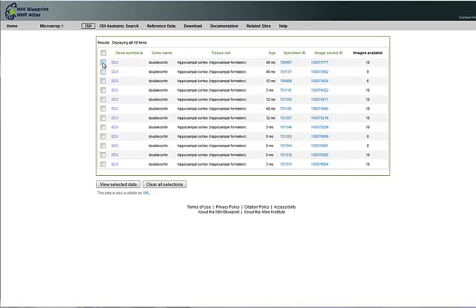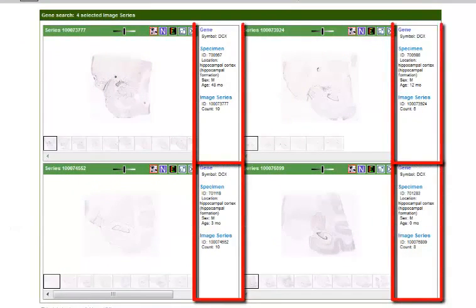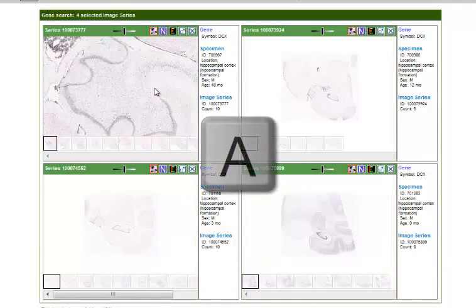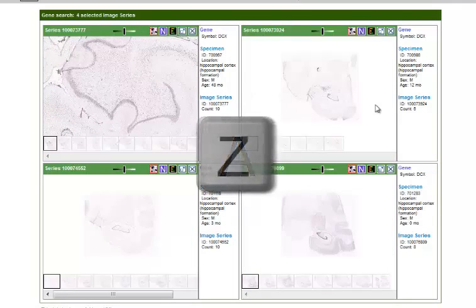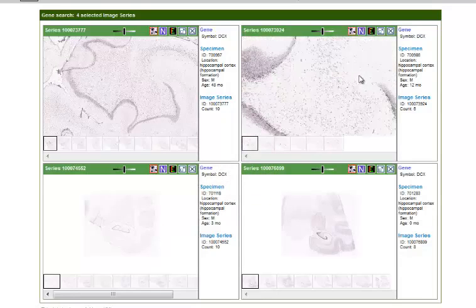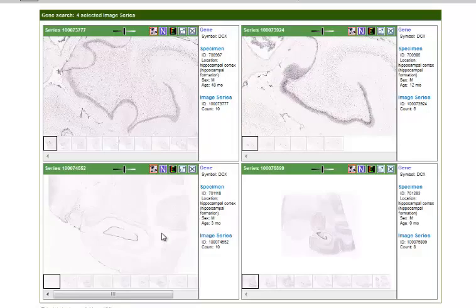This dataset includes at least 3 replicates at each stage. I'll choose one experiment at each developmental stage and then click View Selected Data. These sidebars demonstrate the experiment including the developmental age, going from oldest to youngest. You can zoom in by using your keyboard shortcuts, A to zoom in and Z to zoom out, or you can use the scroll wheel on your mouse. Notice that the older ages show a distinct difference in shape of the hippocampus.